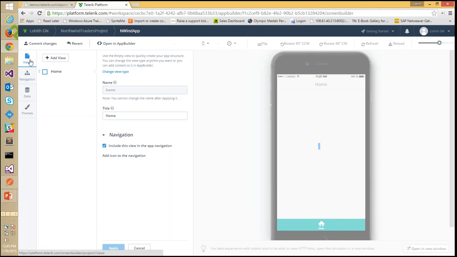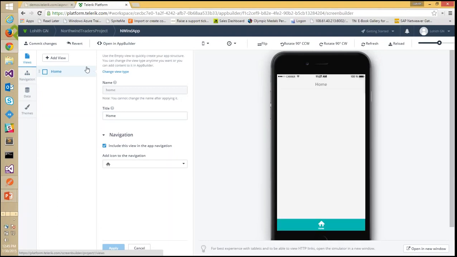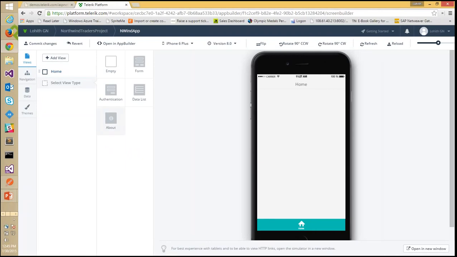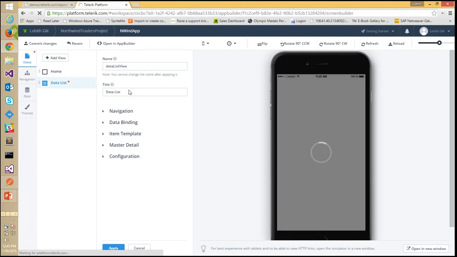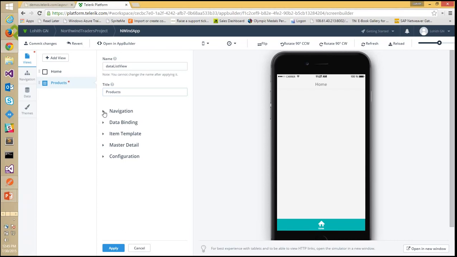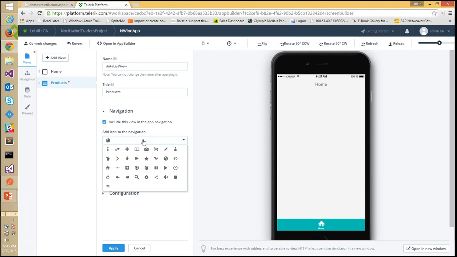What I want to do is have a view where Northwind Traders will be able to show all the products that they have. So I'm going to go in and say data. Notice what we have. We have authentication, we have form, we have about screen, and we have data list. I'm going to select data list and rename this as products. And notice here in the navigation, it is asking me, do you want to include this in navigation? I will say yes, and pick an icon. Let me pick this, that's okay.